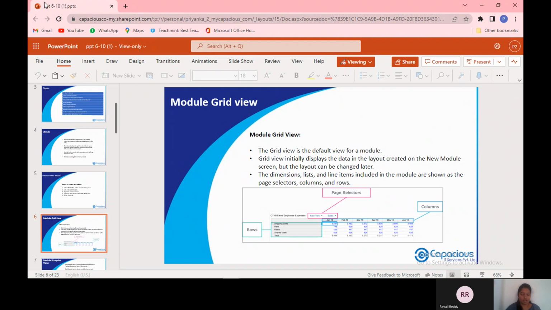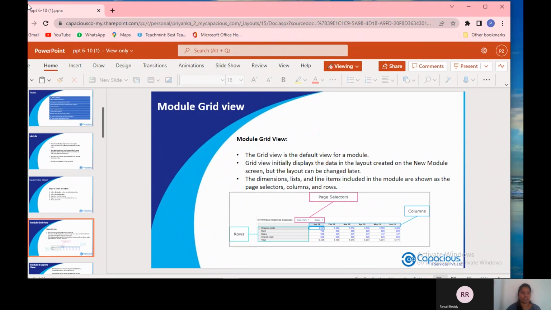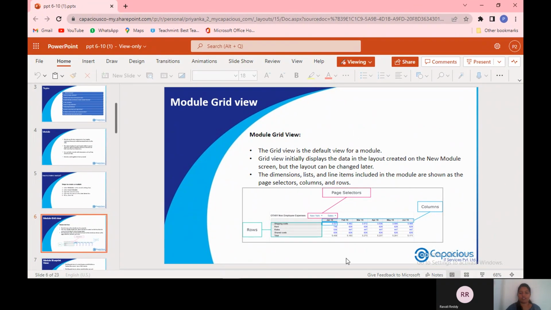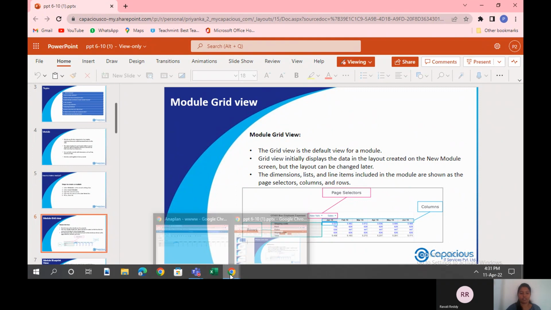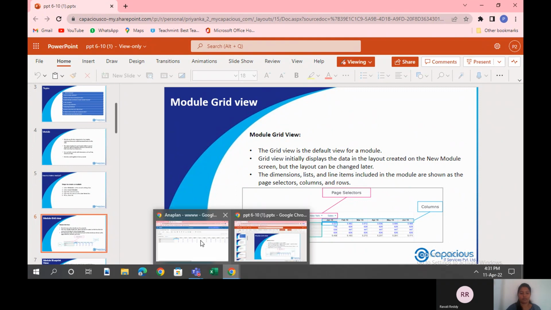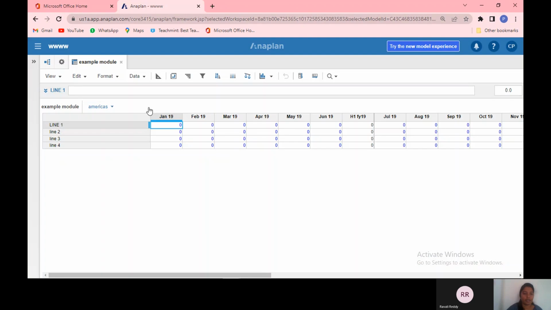I will show this in the workspace. These are the locations in the page selector, these are the line items which are in the rows, and this is the time dimension which is in the columns. This is the example of grid view.